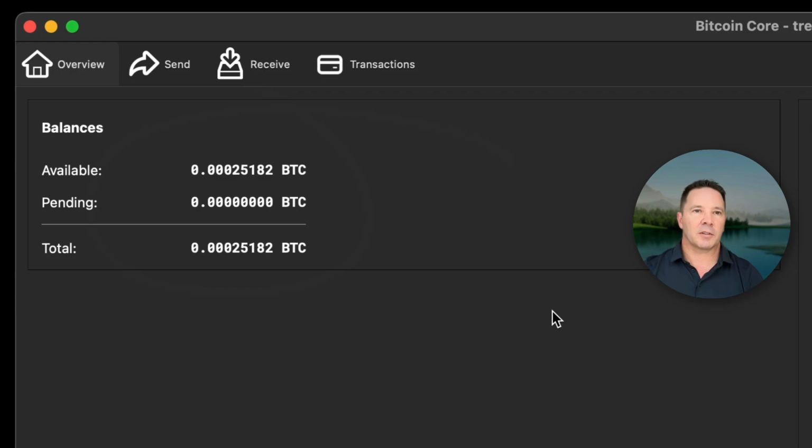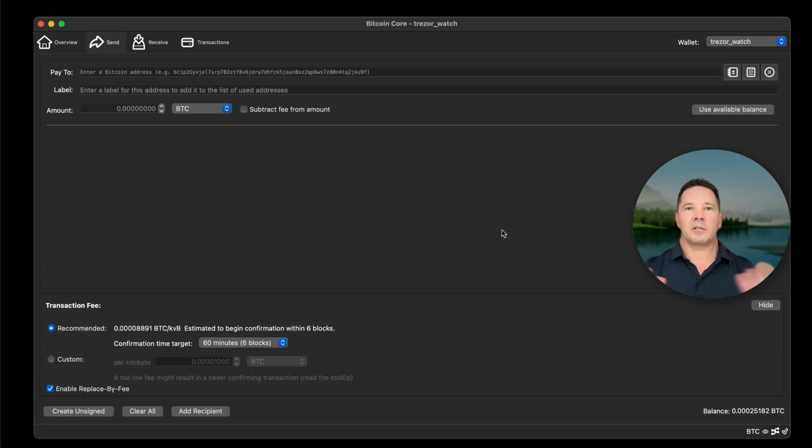Now, there's a couple things we can do at this point. In order to send the Bitcoin out of the wallet, we can use the GUI, the graphical user interface of the Bitcoin Core wallet, create a signed transaction, then sign it with our Trezor, or we can use the console and the command line. I'm going to use the console and the command line just for continuity because we've used it this far. Let's go ahead and continue with that.